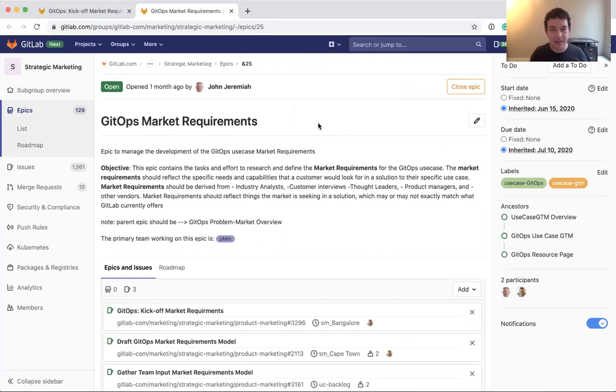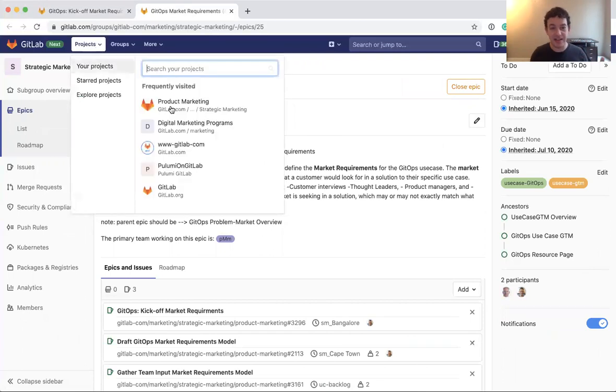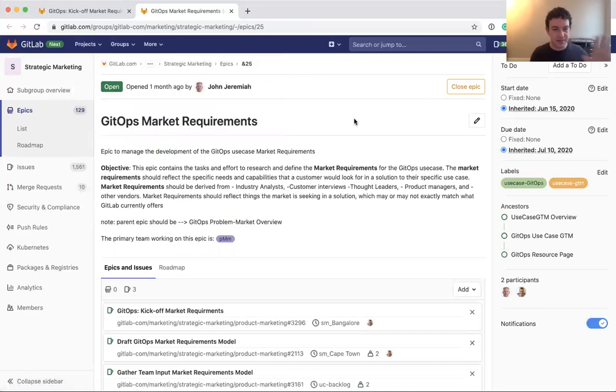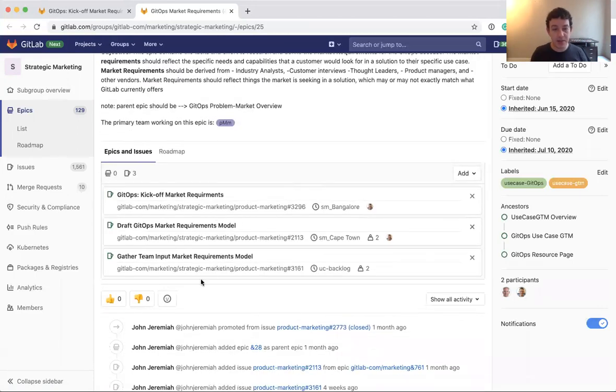Unfortunately, in GitLab, we have something else that's already called a project. A GitLab project is the entire repository. So there's a marketing project and there's a product marketing project. There's a website project. So unfortunately, that's called a project. But in this case, the epic is the bucket of issues. So for this epic, I want to define some market requirements. And it has three issues that are part of this epic.